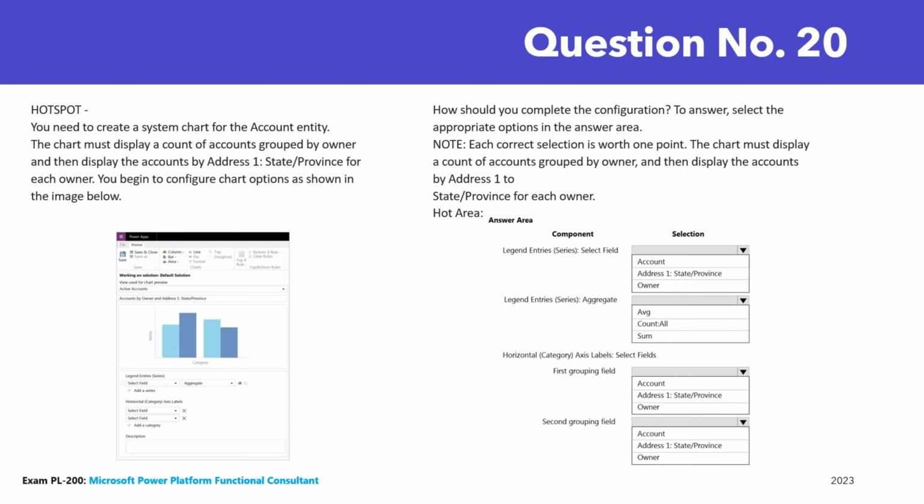You need to create a system chart for the account entity. The chart must display a count of accounts grouped by owner and then display the accounts by address 1, state/province for each owner. You begin to configure chart options as shown in the image. How should you complete the configuration? To answer, select the appropriate options in the answer area. Note, each correct selection is worth 1 point.